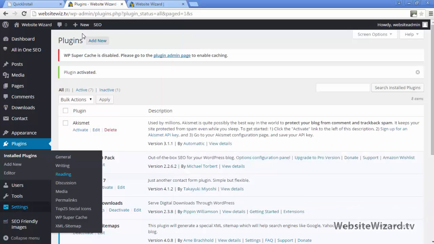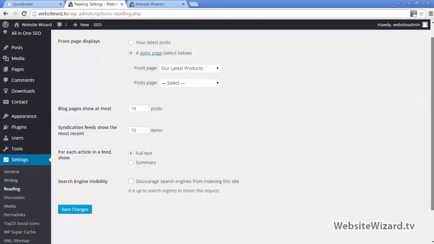Another thing I quickly want to mention right here is, hover over settings and open up reading here. Click on reading, and if you scroll down you can see this option, discourage search engines from indexing this site. When you're working on your site, before you're ready to go live, you should keep this checked right here and obviously click save changes. But as soon as you've finished your site and you're ready to go live, make sure you uncheck this, otherwise that will prevent your site from showing up in the search engines. So keep this checked while you're working on your site until it's completely ready and set to go live, and then once it's ready, uncheck this and click save changes.